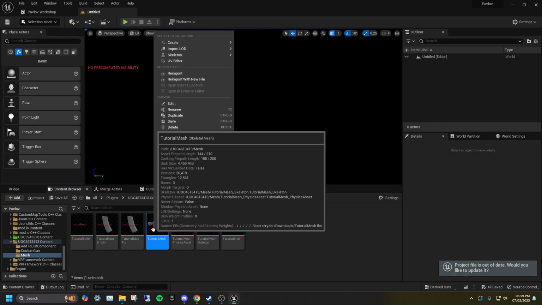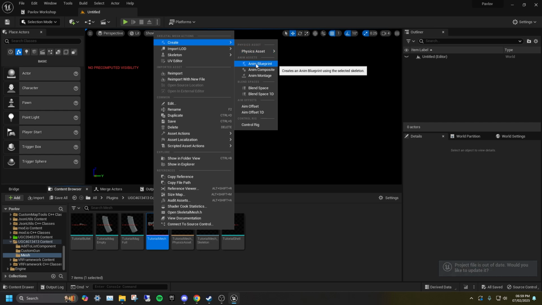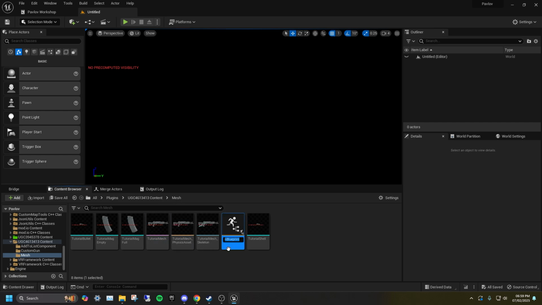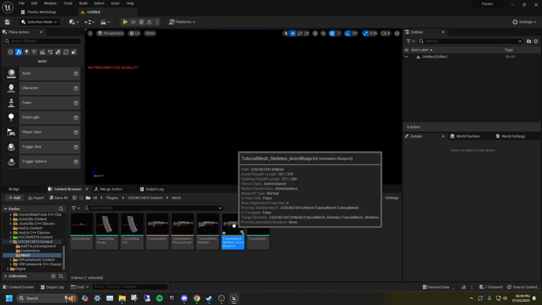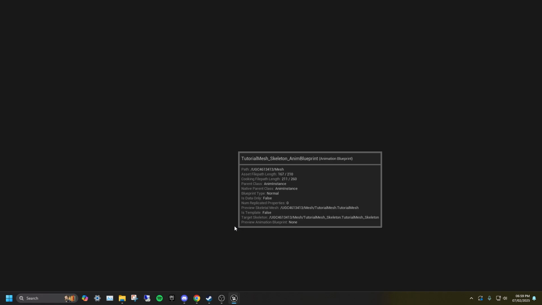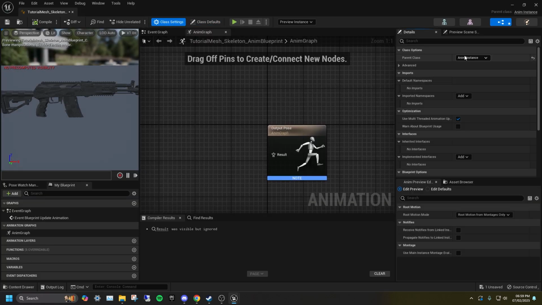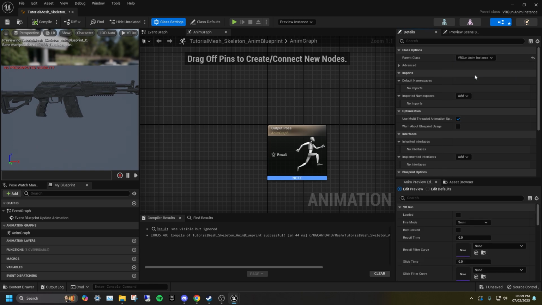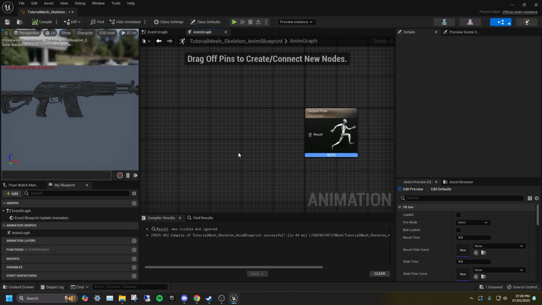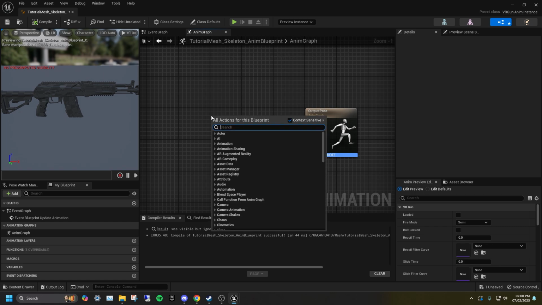Right-click on the gun's mesh, hover over Create, and select Anim Blueprint. Name this file whatever you want. Click on Class Settings, then under Details, look for Parent Class, and set it to VR Gun Anim Instance. Open the Anim graph. Right-click somewhere in the open, and search for Local Space Ref, then add the node.